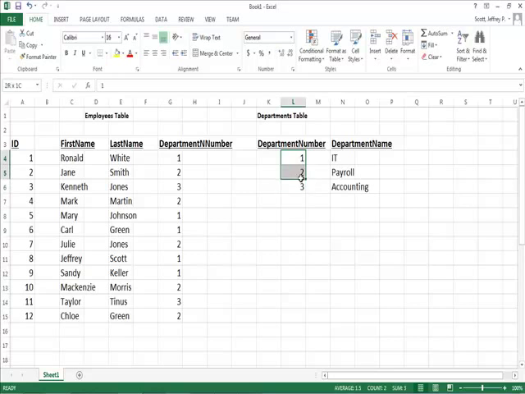All right. What if we decide to add another payroll department? We can actually do that, as long as it has its own unique number. Then it's not a problem.